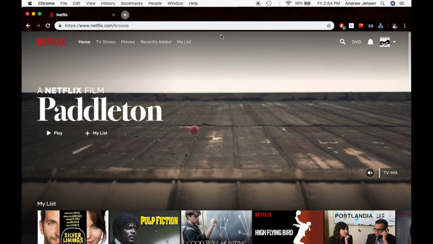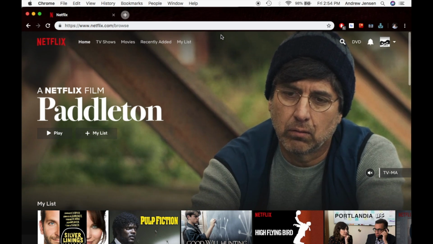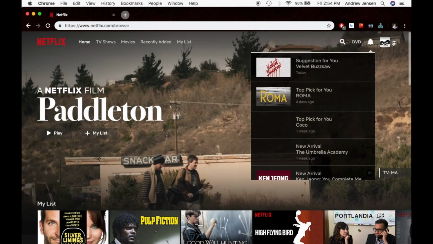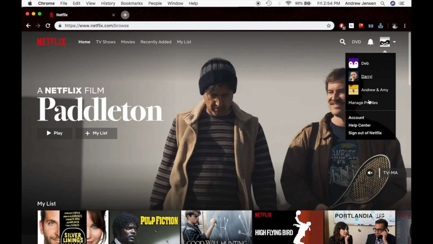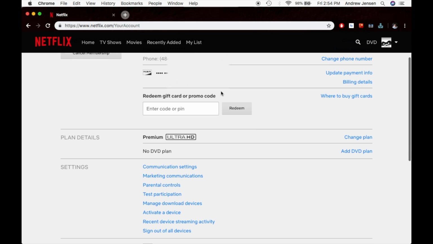The first thing you're going to have to do is log into your Netflix account. Once you're logged in, you're going to scroll over to this icon and select Account. You're going to scroll down and you'll see that it has your payment info. You're going to hit Update Payment Info. Once you've hit Update Payment Info, you can select Switch Payment Info, or you can just put in a brand new number and update it there.